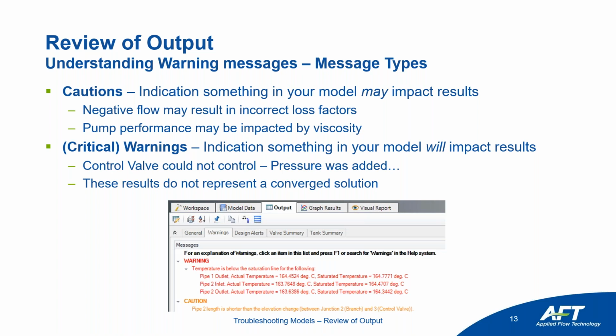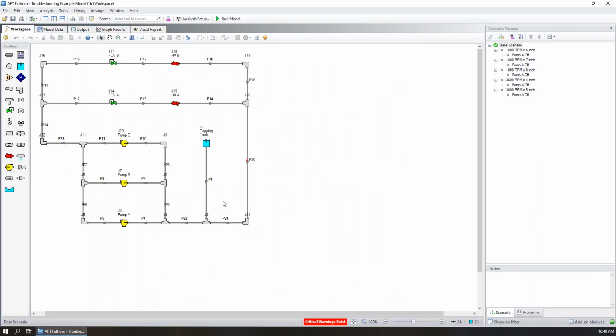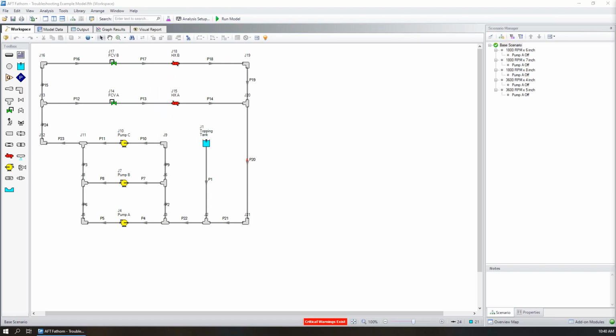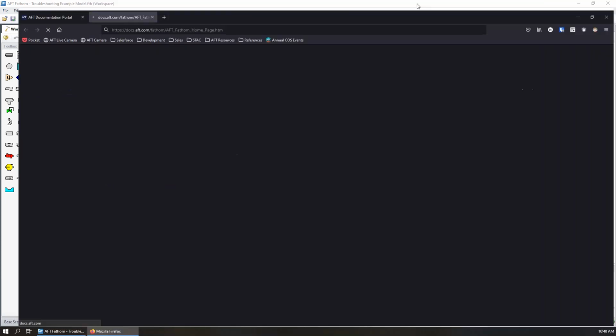If you ever run into a warning message that you don't understand, one great resource is our help documentation. So at any time within the software, and new to Fathom 12, Arrow 9, and Impulse 9, if you go to help and open help, what that will do is open up our web portal with all of our documentation. Here we'll open up the Fathom homepage.